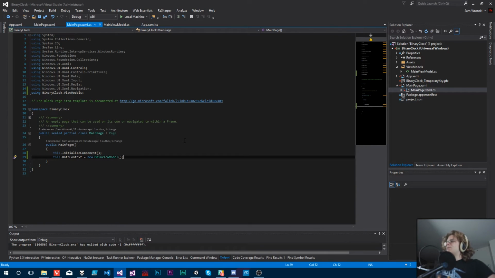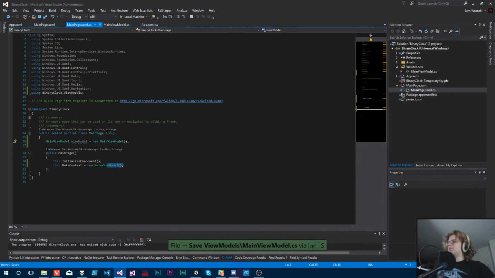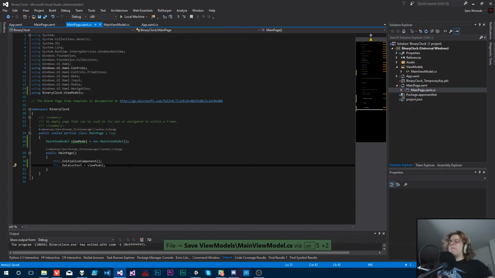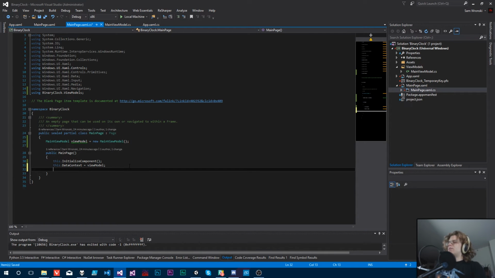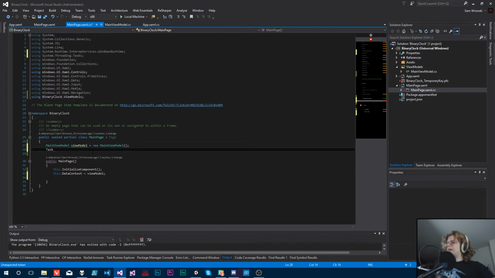That's cool and all, but let's get creative. So if we do a main view model, and we'll just call it our view model, is equal to a new main view model, sure. And we'll set our reference to our data context as that. Then what I want to do is also create a task, and this is going to be our color update task. It doesn't need to be assigned yet.